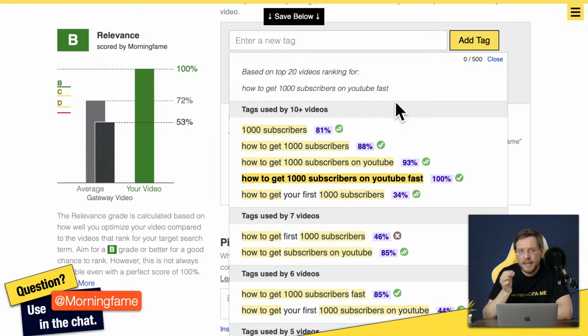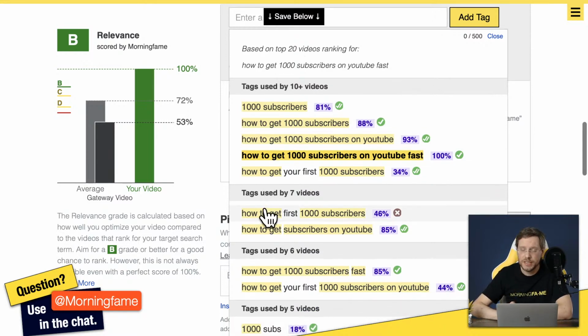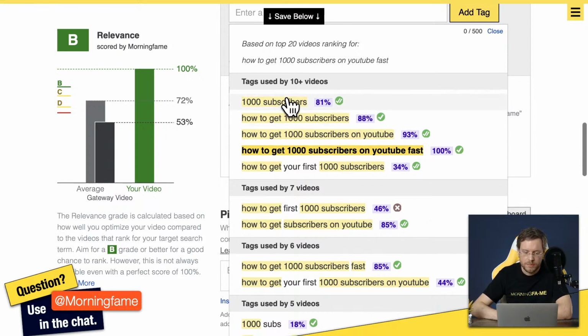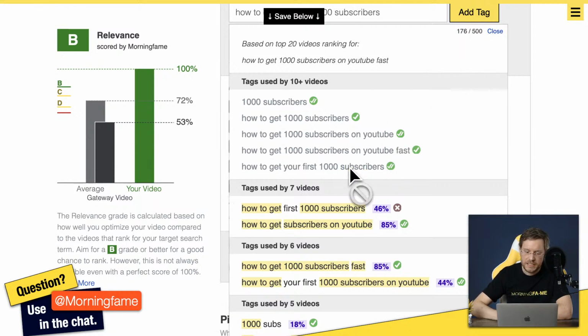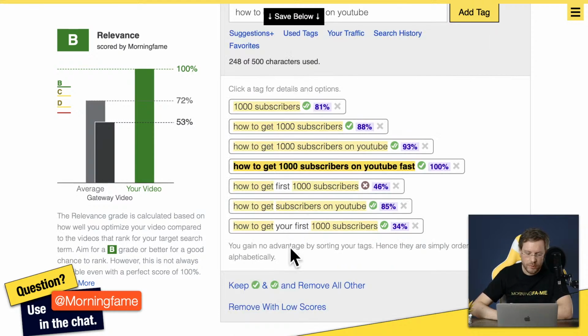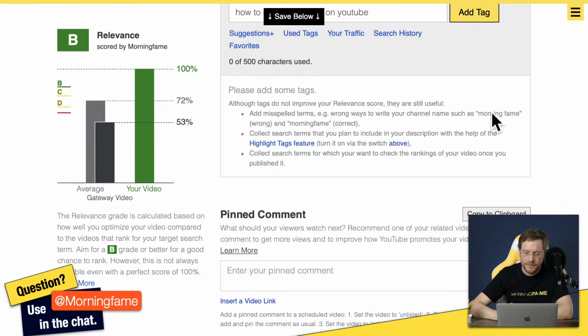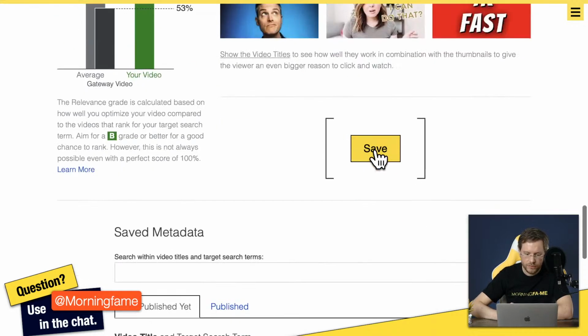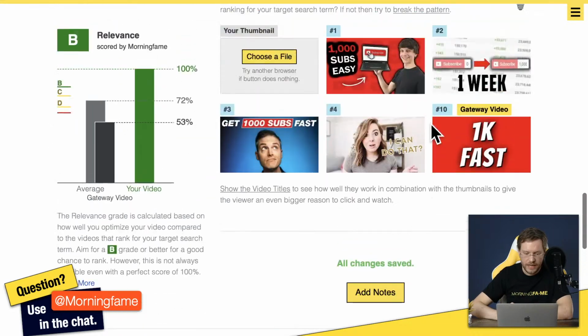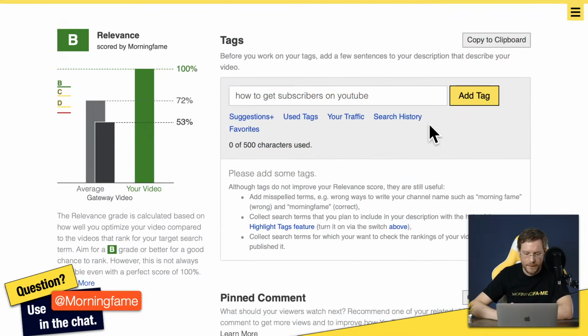These automatically created tags are the top used tags from the videos that are already ranking there. So it's basically clicking, like here, here, here, until we get to 500 characters and then it's stopping. That's what the automatically generated tags are. So you can remove them and restore them later. And I just remember, of course, don't forget to click save, so I have this metadata saved later.